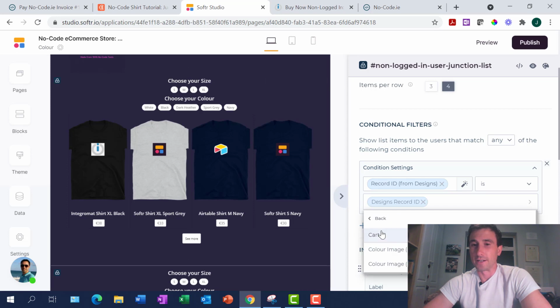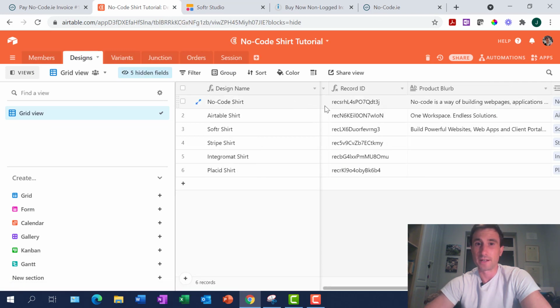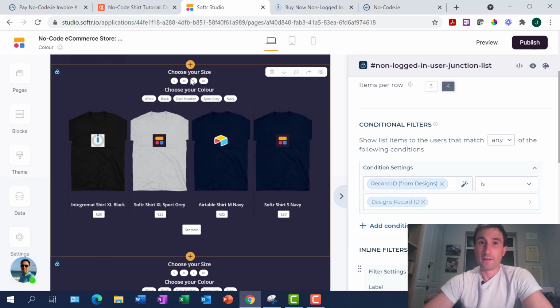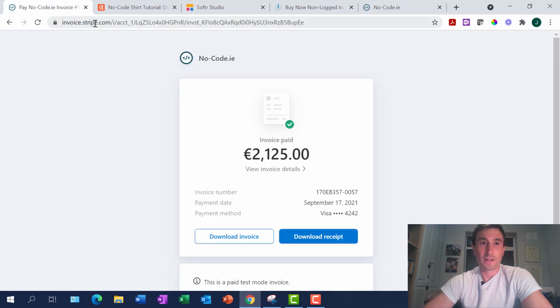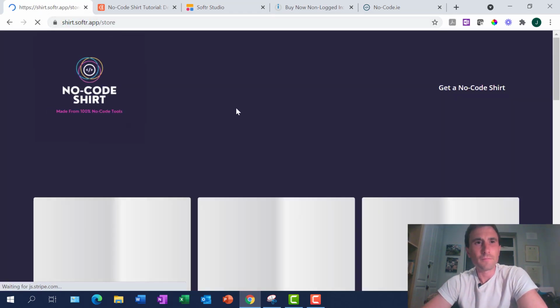So if we click the designs thing there, these are all the field names from inside of my Airtable base here on the designs table, and if you scroll down, I'm looking for that record ID field, and that's it there. So basically what this is saying is, hi there, when somebody clicks on, we'll go back to the main page here.